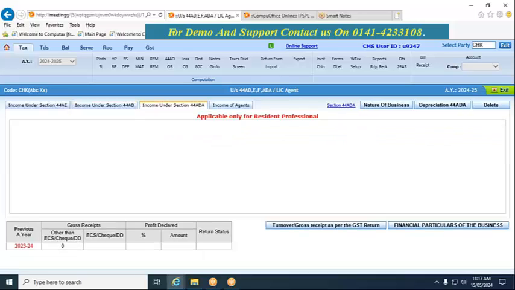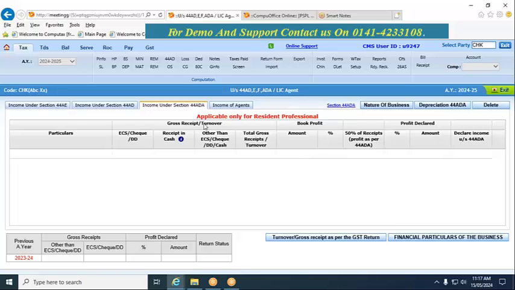Or if you have income in 44ADA, then select 44ADA. It is for resident professionals, like 44AD. Just give particulars like the profession name and gross receipt by ECS, check, DD, or in cash or other than ECS, check, DD and cash. The software will calculate the profit amount automatically as per law.